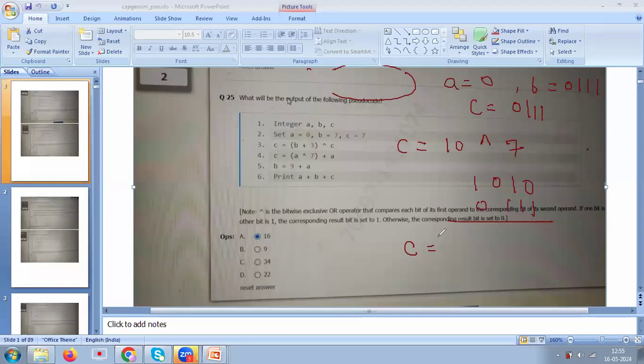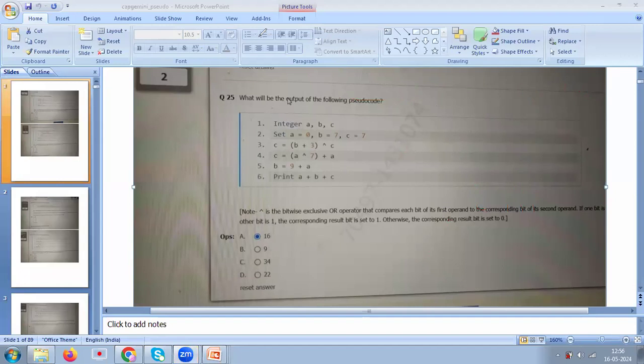Actually, the line number 3 now, if you will not calculate, then also you'll get the right answer. That is not a necessary line. But still I have to tell you, so that's why. Okay, A is coming up.